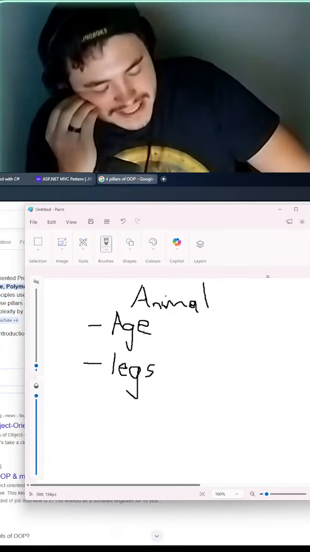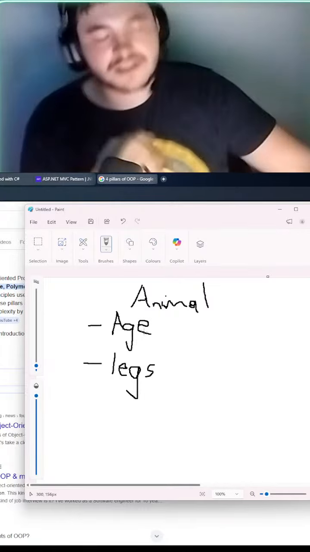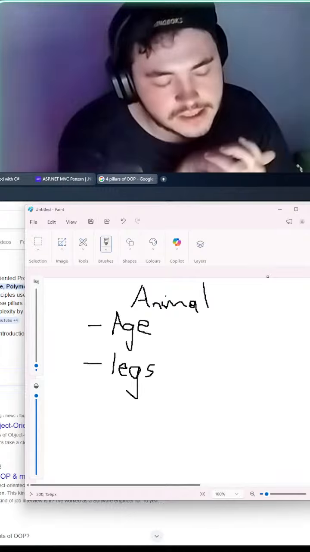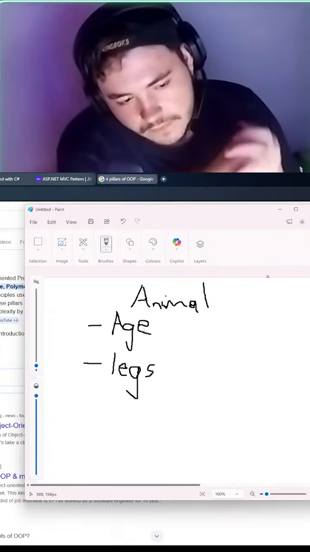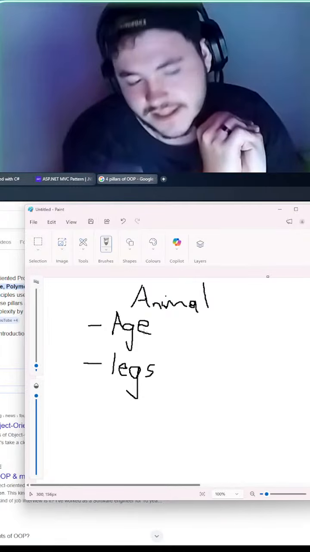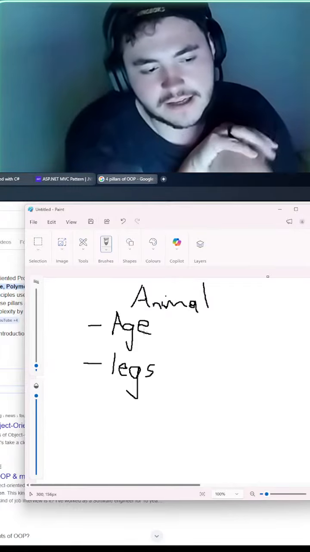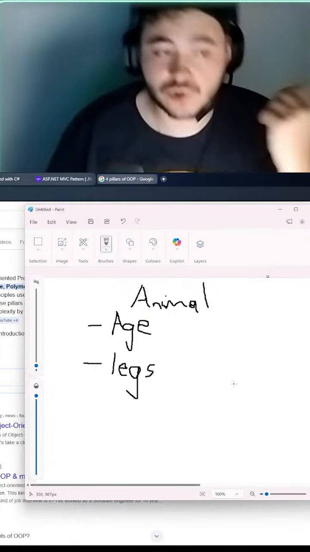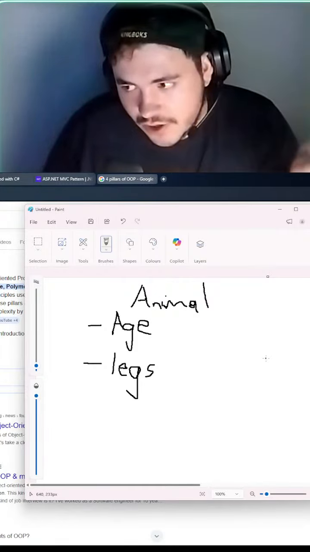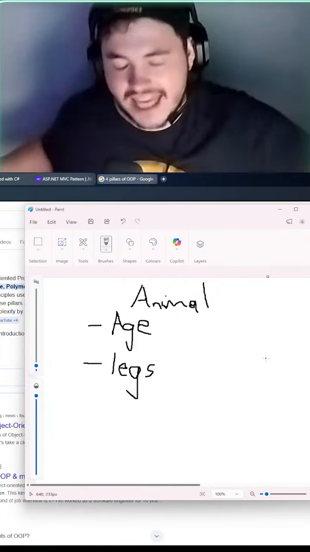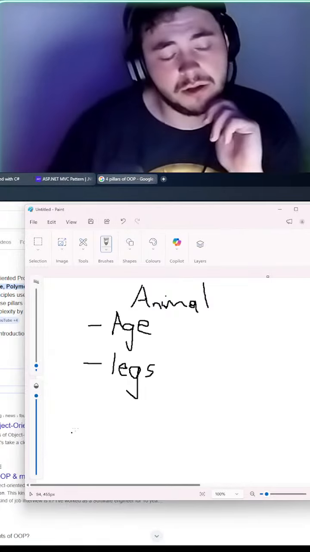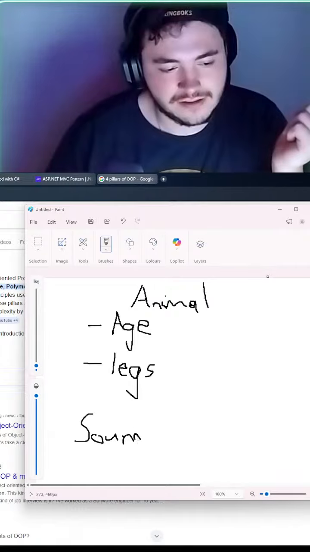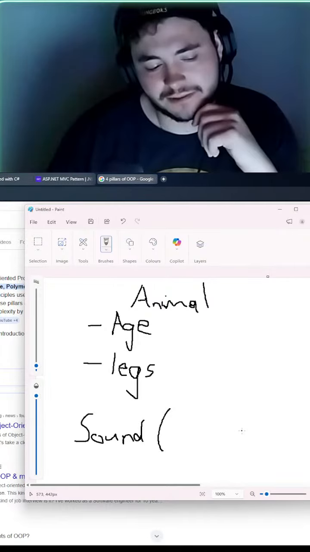Okay. So basically, what we're describing here is a class, but we're also describing certain attributes or features within that class. Every animal on the face of this planet has an age. Every single animal has legs. Now, what can an animal do? What methods or actions can an animal take? Every single animal can make a sound.